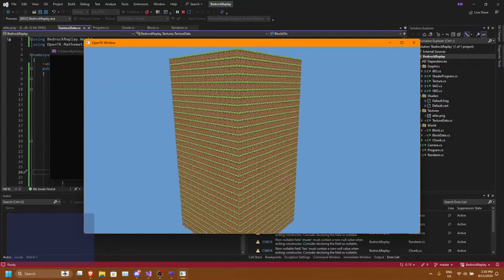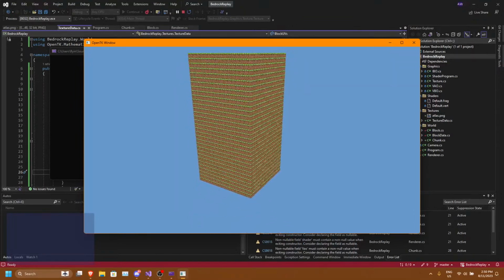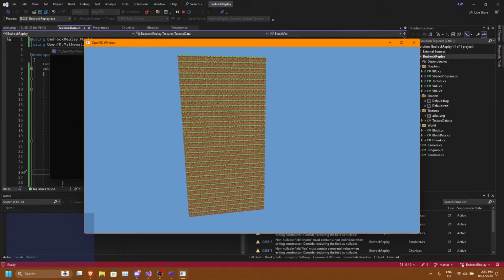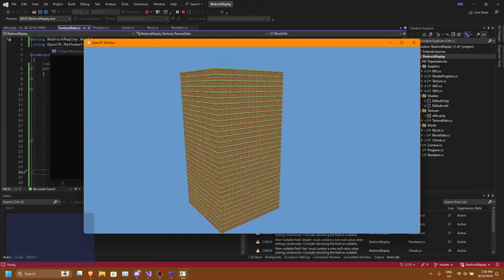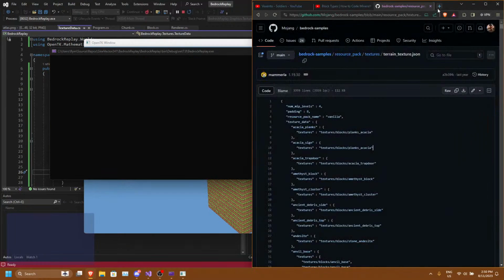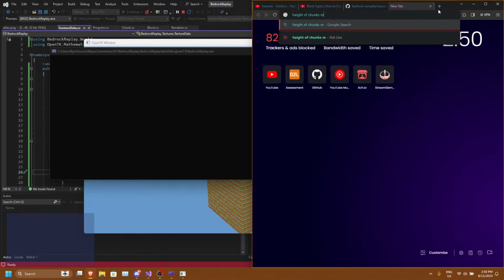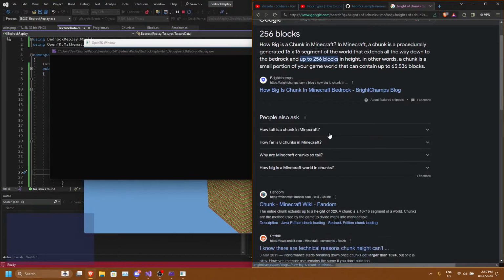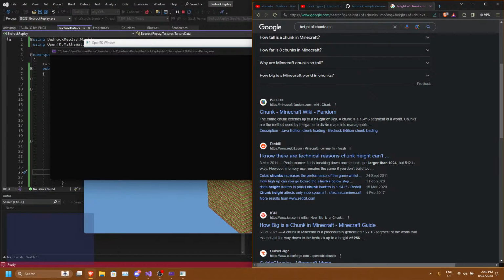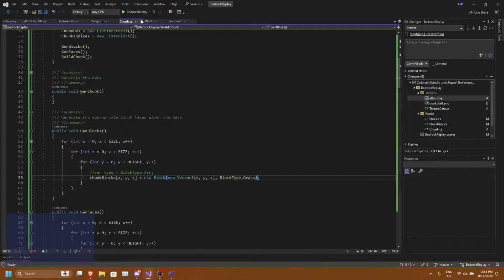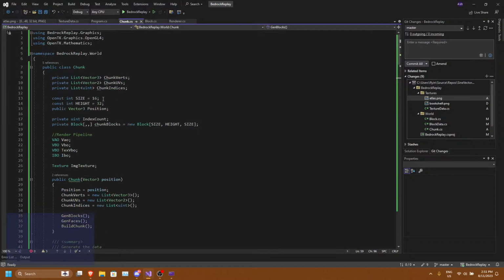So I guess the next part is actually making a world that handles each chunk, and then each chunk can individually check each neighboring chunk. And then wait, how high? Height of chunks in MC. 256 blocks. Is it? No, 320 since the update. So how big is 320? I think it's like 320.